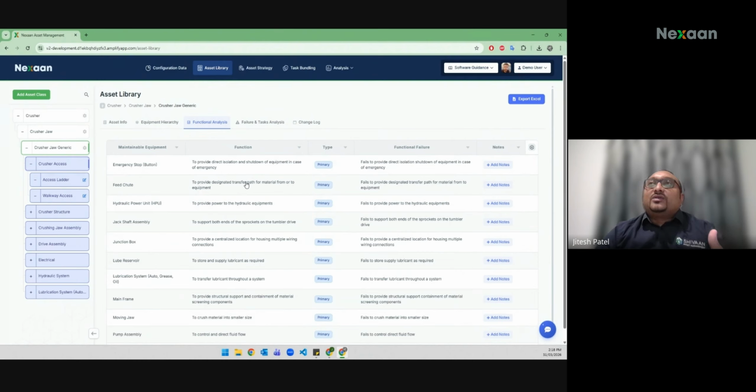What you would see here also is that the AI functionality has been trained to understand how the functions and functional failures of maintainable equipments need to be generated. So these will be generated automatically for you so that the engineers do not have to write each one of them individually. Let's assume it's a greenfield ops readiness project that can take too long. Instead, the user can just review and change whatever is required.